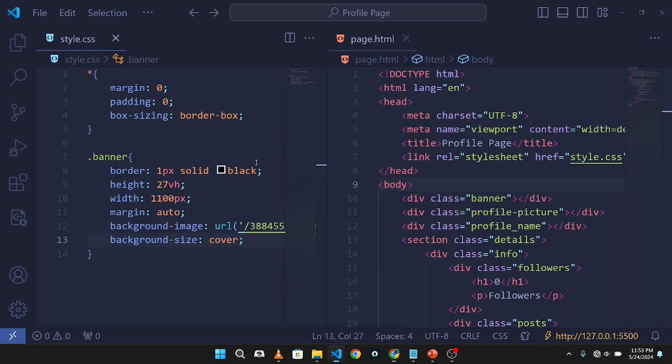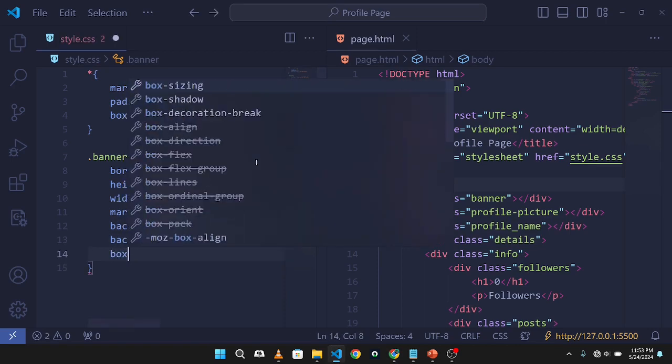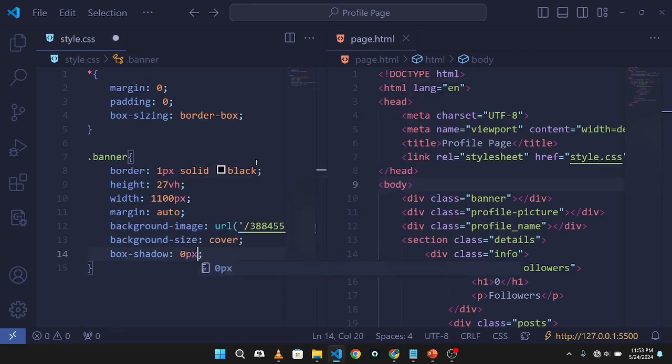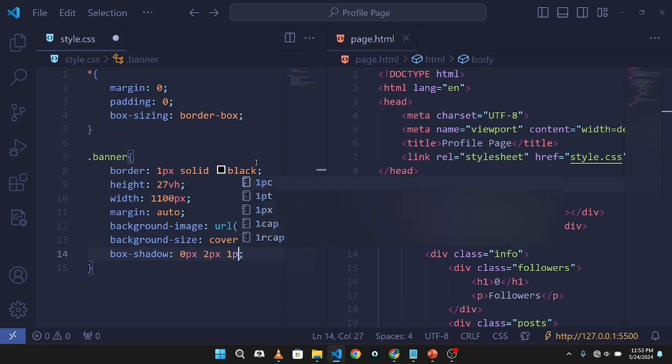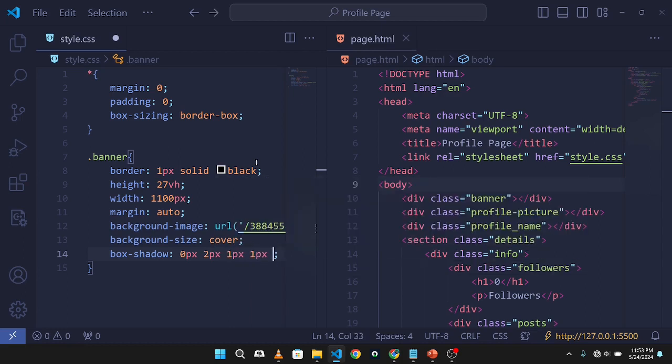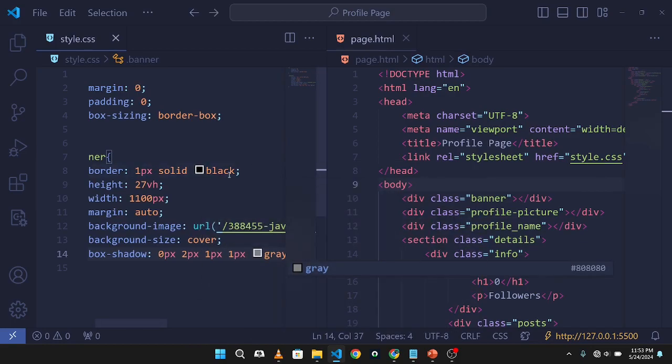Now let's give it some box shadow. 1 pixel, 1 pixel. You can say gray. Why not gray? You can see some gray around it all.